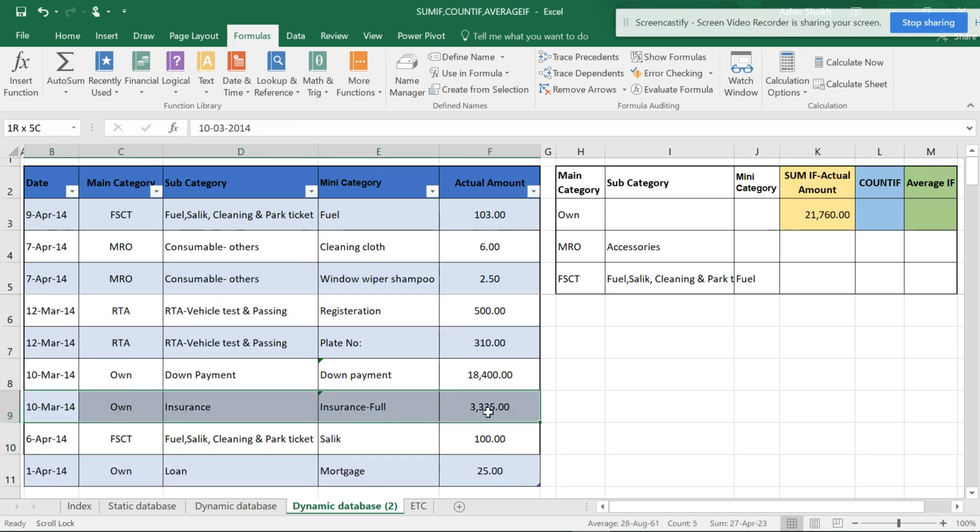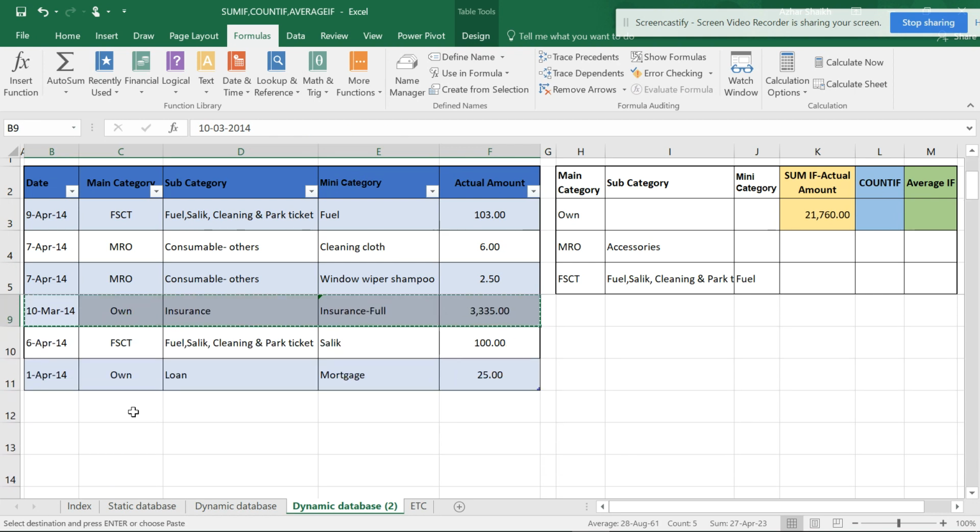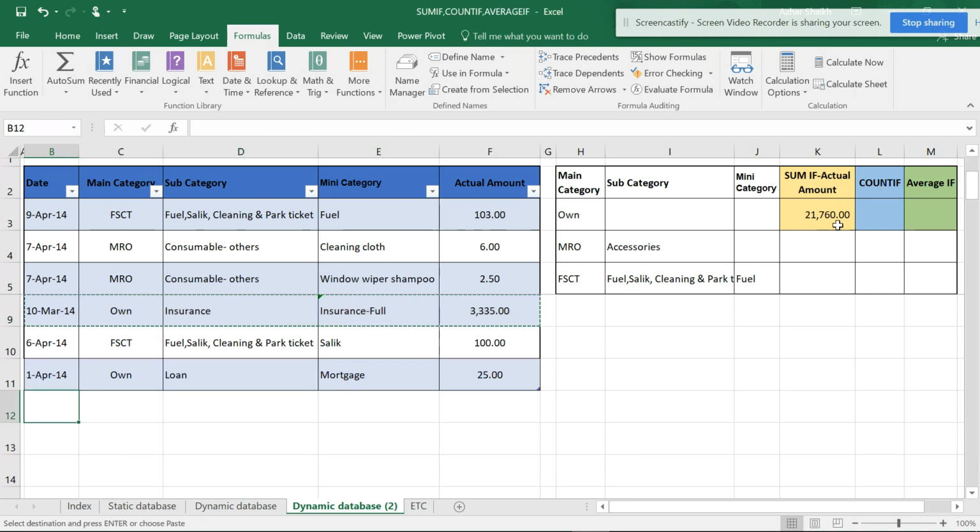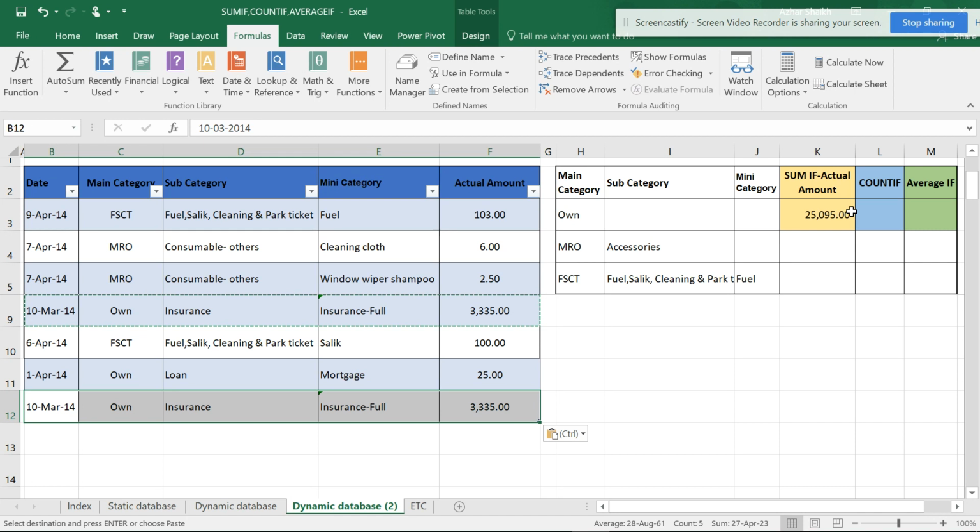So if I copy the same thing over here, I'll be pressing Control C, copying, and pasting over here. You can see 21,760 when I paste this, it's changing. Yes, it's changing. You can see automatically the values have been changed. The same is going to apply over here.